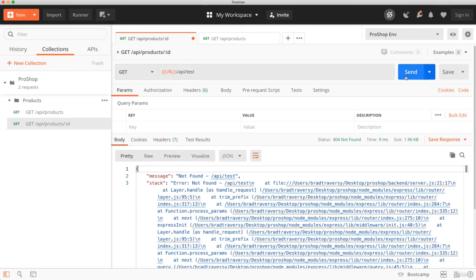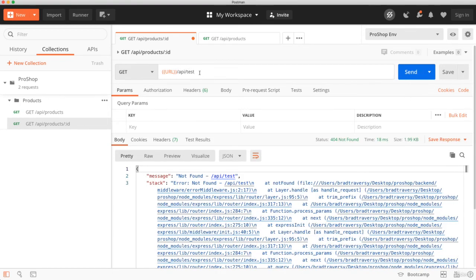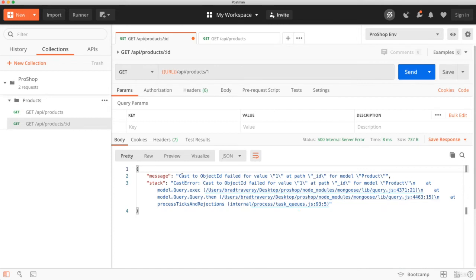So if I go to something that doesn't exist, we get a not found. If I go to product/1, we get this message here. And we're using the express async handler, so if there's any exceptions, if there's any errors in the catch, then that's going to show here in a message.